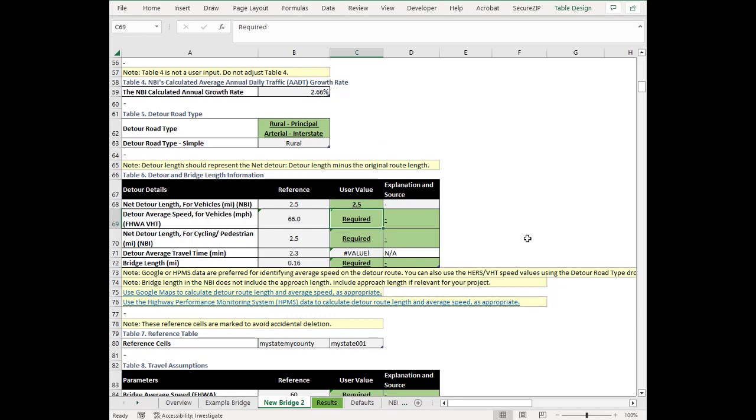For the detour average speed, we're going to use 60 miles per hour, and this is based on observed speeds, so we provide that explanation in the explanation column. For the net detour length for cycling and pedestrians, we're going to use 0.5 miles because there is a pedestrian bridge nearby, and for the bridge length, we're going to use the MBI value of 0.16 miles.